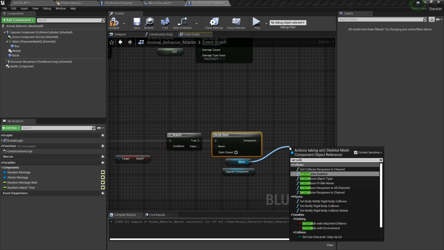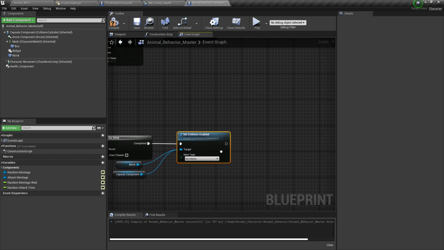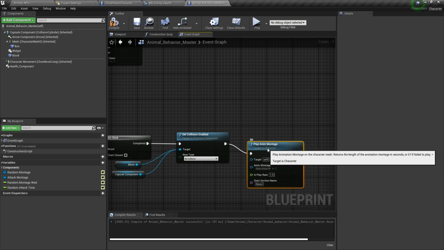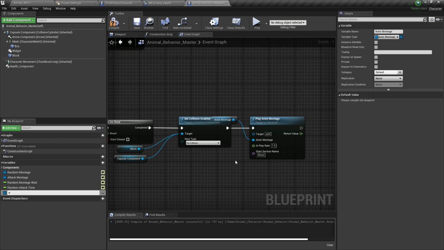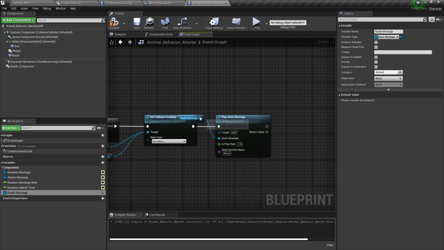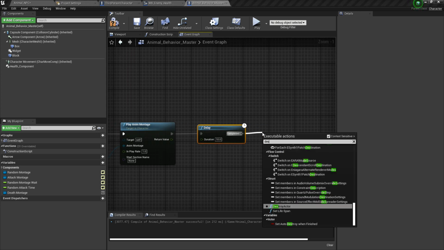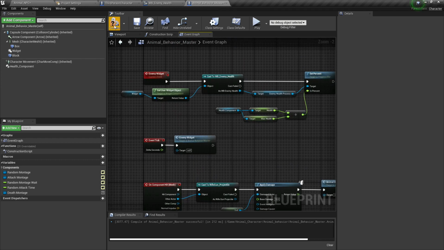Set collision enabled, both should be no collision, mesh and capsule component. Then I will play any montage. So add a play montage and just make a variable for it. I name it death montage. Alright, compile and save. Add a delay. You make it 10 seconds. You can modify it, and after 10 seconds our actor will be destroyed. So compile and save.